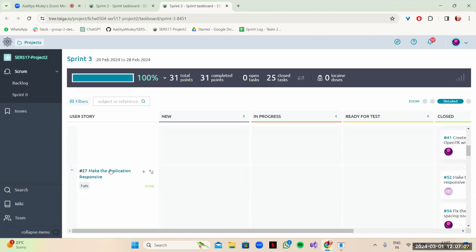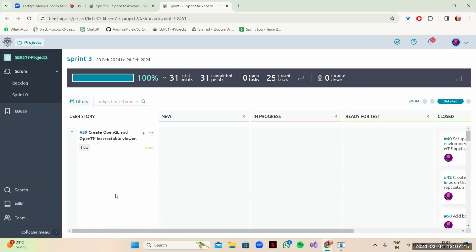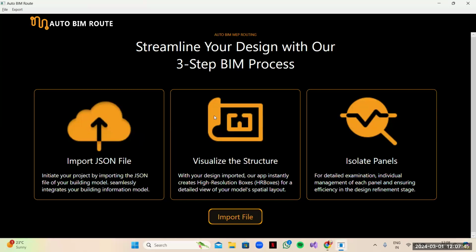There were some members tasked with making the application more responsive and using the JSON data from the user. The main task assigned to us in this sprint was creating an OpenGL and OpenTK interactable viewer. So basically, it's a main viewer where the entire main application logic is nested into the app, and it will contain various diagrams which the user will be able to interact with, and that's the main goal for the sponsor in this application.